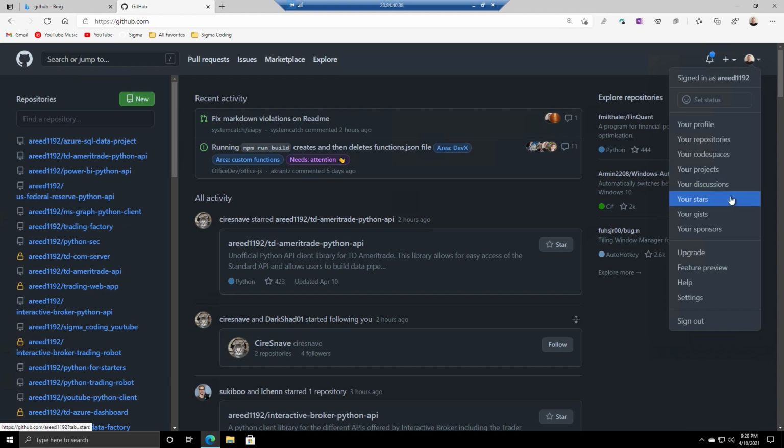Your stars, so these are the repositories that you follow. Your gists, this is basically like little snippets of code. That's the way I like to think of it. If you have people who sponsor your GitHub, then you would see them as well. I do have a few sponsors, so I can see it. You can upgrade it, so you have enterprise accounts, all that kind of fun stuff.